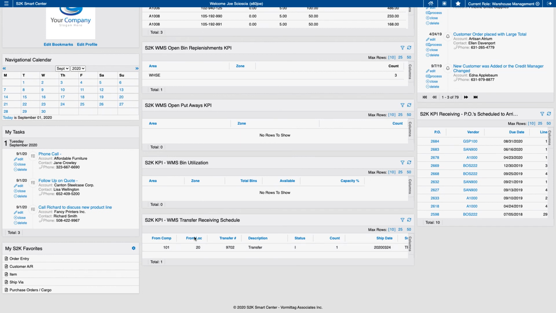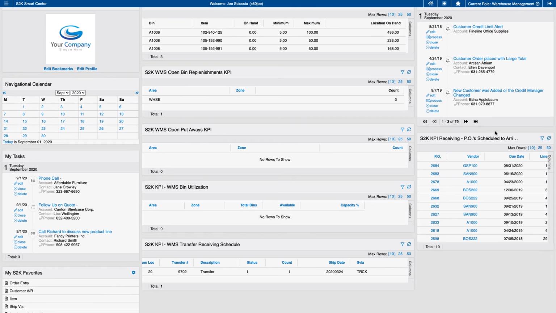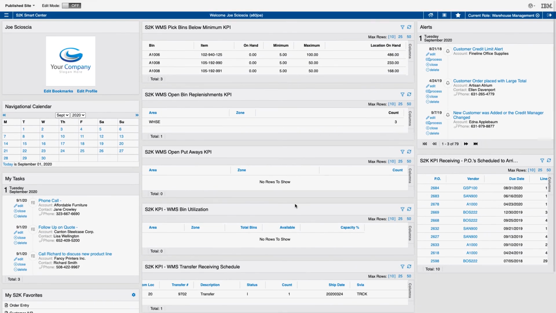And then I also have transfer receiving schedule. So this is really nice, showing all my transfers that are out there. From what company, what location, what's the transfer number, and all the other relevant information. Here's PO schedule to arrive again. So again, we're trying to set up each role with the most relevant KPIs for the inventory, for the purchasing, and for the warehouse management role.